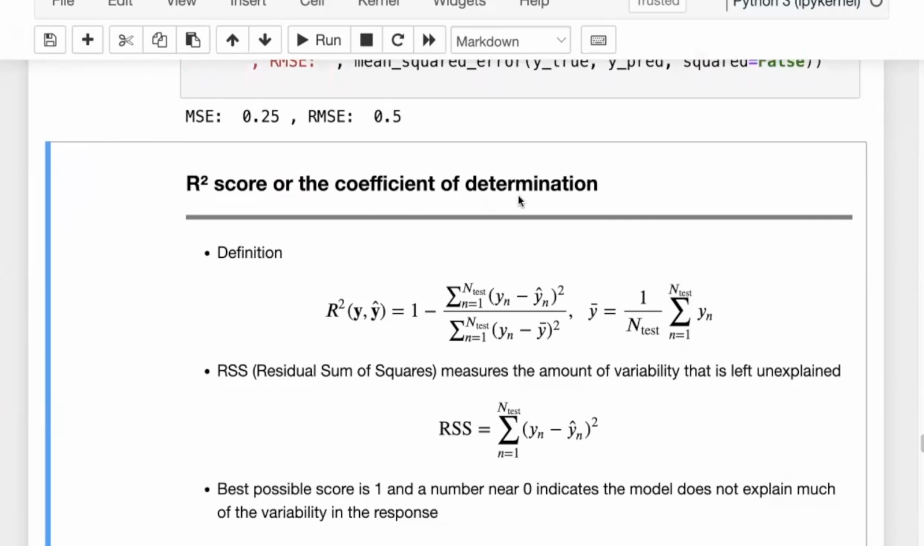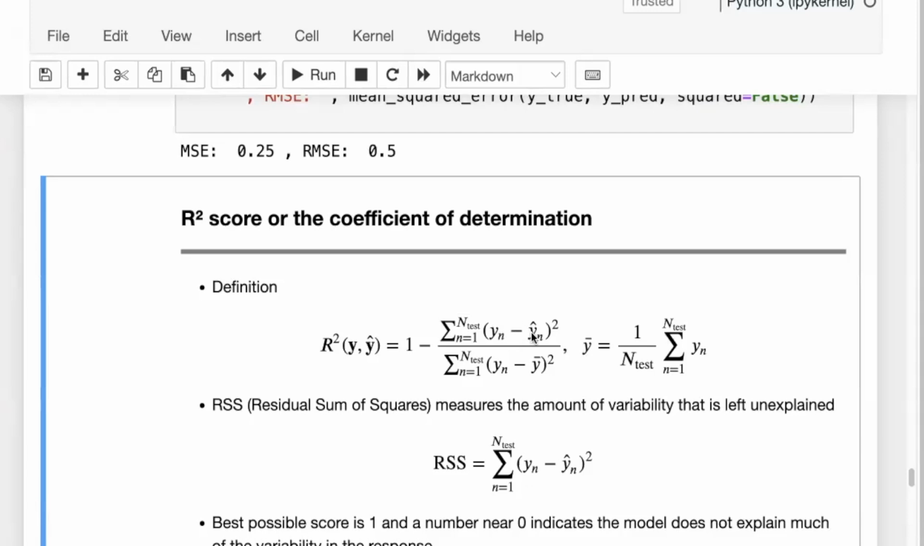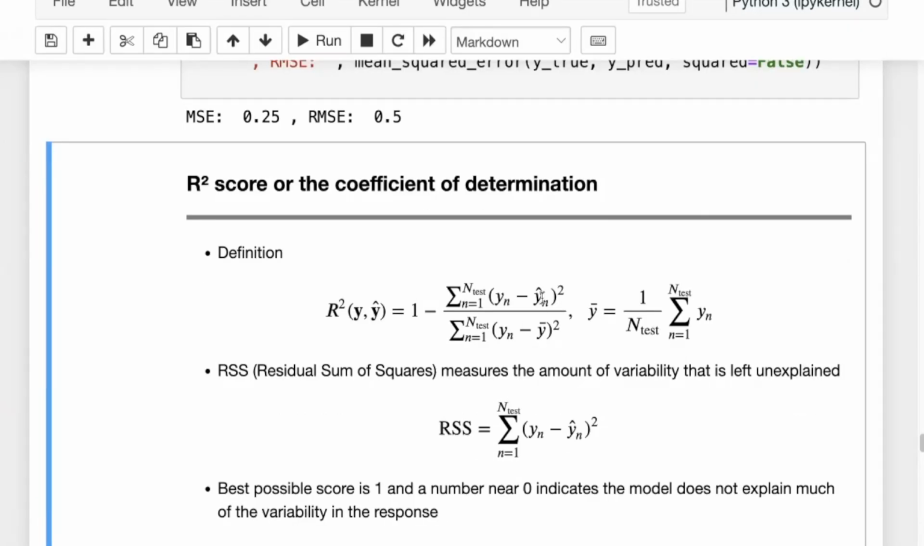Another thing which is very important to measure the performance of regression models is known as the coefficient of determination, also known as the R2 score. And that's the formula for R2 score. So it's 1 minus, and then we have this term here, where in the denominator, we subtract each true output by the mean of the true output. So this y bar is the mean or average of the true outputs. And in the numerator, we have the sum of the residuals, right? So yn minus y hat n, where y hat is the predicted value.